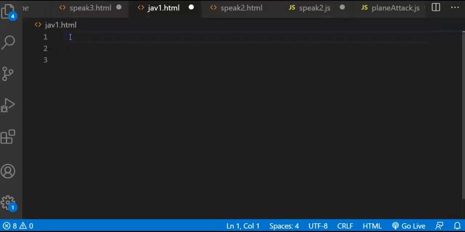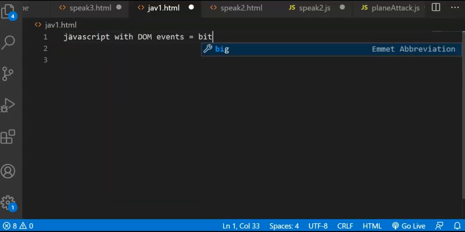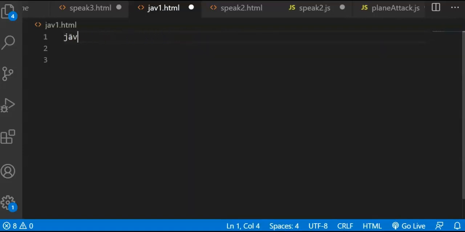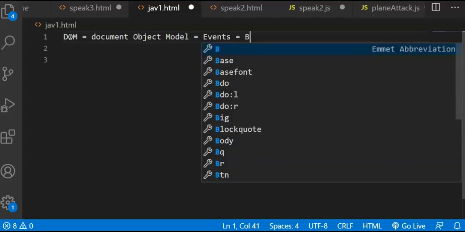In this tutorial, we're going to create a program in JavaScript with DOM events using a simple button. So let us start. So what does DOM stand for? Of course, we know that DOM is Document Object Model. So we'll be using events, like the button, to manage our program.